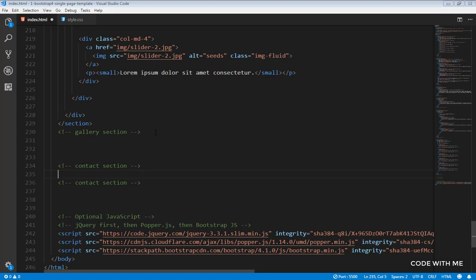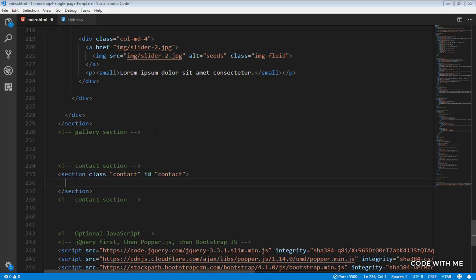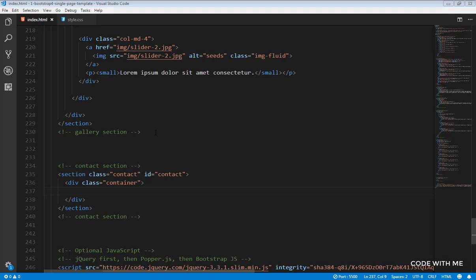Let's open up a container. Oh no, let's open up a section first. Let's open up a section with class of contact and ID of contact. Okay, so let's open up container. Again, this is a repeat of things we have already done above in many other sections, so I'm just gonna go through with it.